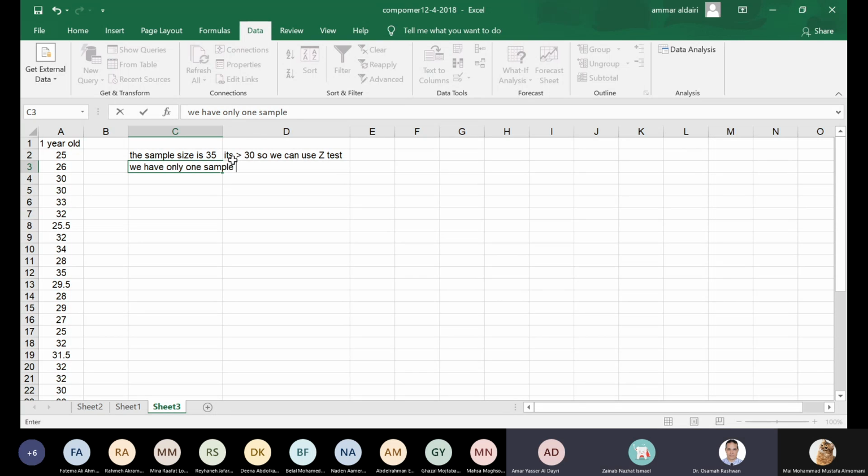To be able to use Excel, we have to add a dummy one, right? Yes.